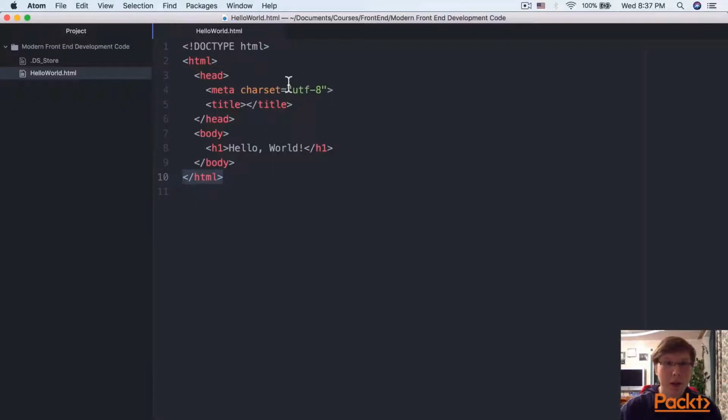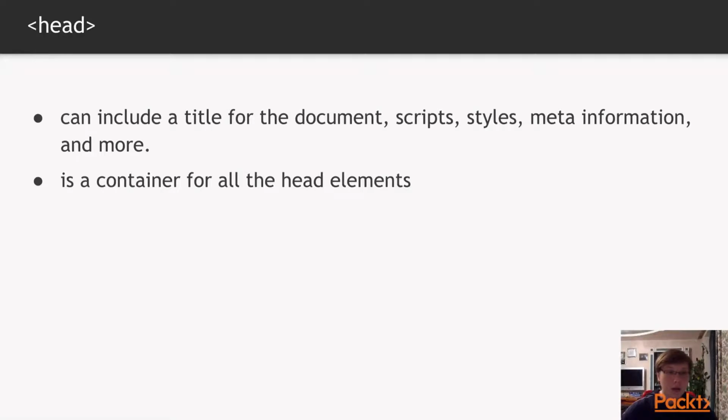The next tag we're going to look at is the head tag, which is also pretty simple and serves to hold some specific information about our document. The head tag can include a title for the document, scripts, styles, metadata information, and more. It's a container for all of the head elements. Let's take a look at a few of those head elements that it contains.